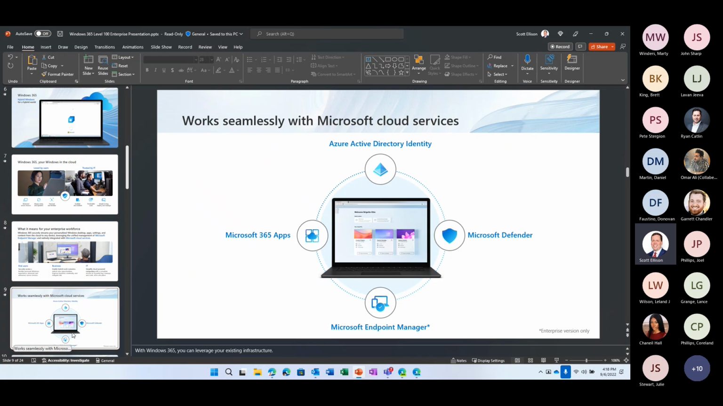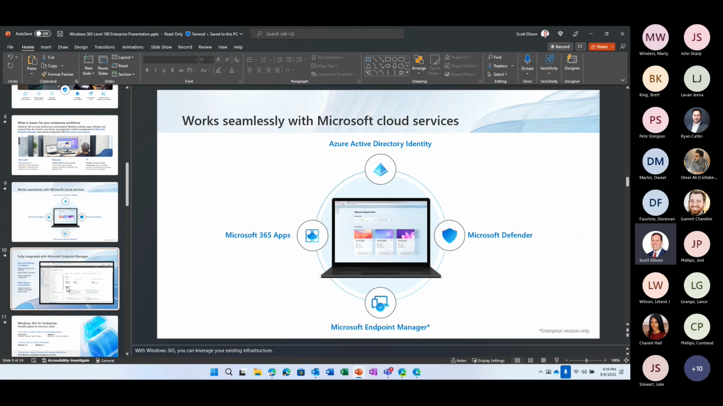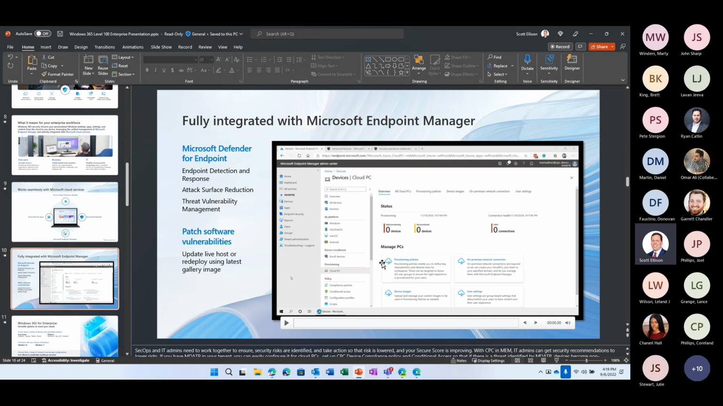And if you have Configuration Manager and you're doing co-management today, co-management is fully supported on M365 as well as Microsoft Defender. So you can use the Defender policies that you have for your physical PCs. You can also use those for your cloud PCs as well. Again, it's fully integrated into Endpoint Manager. So all of your patching that you're doing today in Endpoint Manager would be the same.